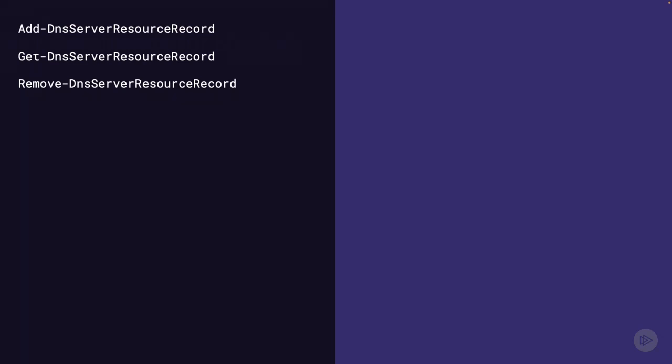Before we dive into our demo, let's equip ourselves with the right tools. First up is Add DNS Server Resource Record. This is the command you'll use to create new records.